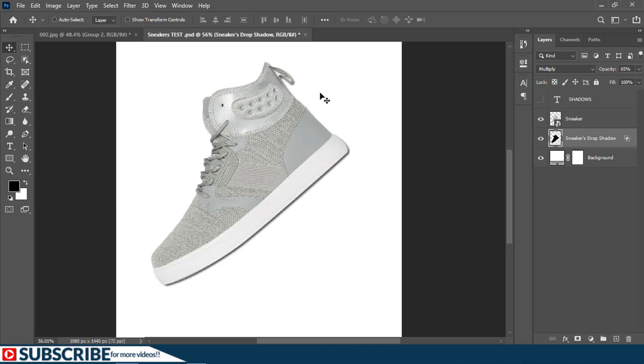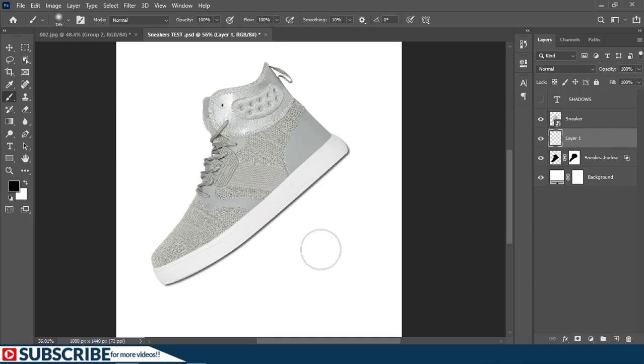Now if you take a closer look towards these upper portions, you can see that part of the shadow is visible. To fix it, let's add a mask to it. And then with the brush tool, make sure the foreground color is set to black. Then make sure the mask is selected. Increase the size of the brush and paint on the portions you don't need. The next thing I'm going to do is to add another layer above this layer, and then I'll manually paint on it to add more depth to the shadow.